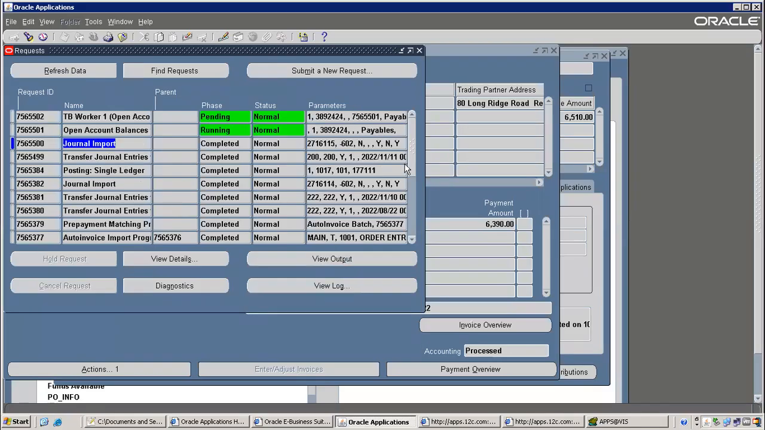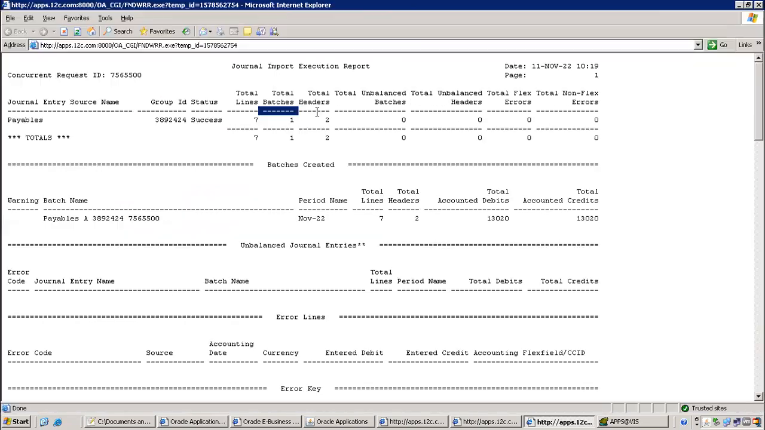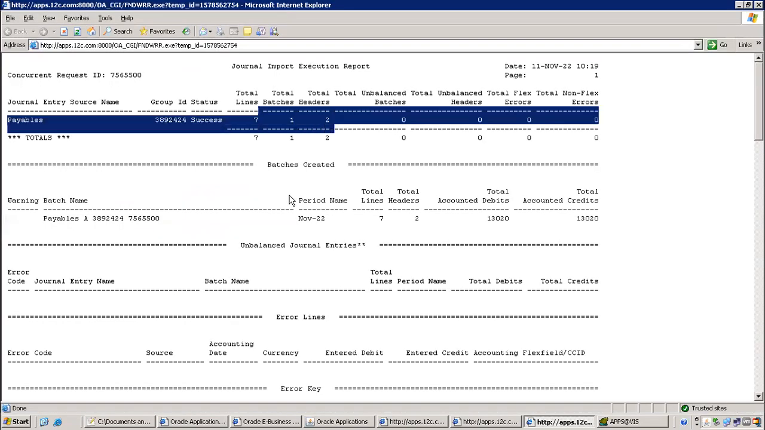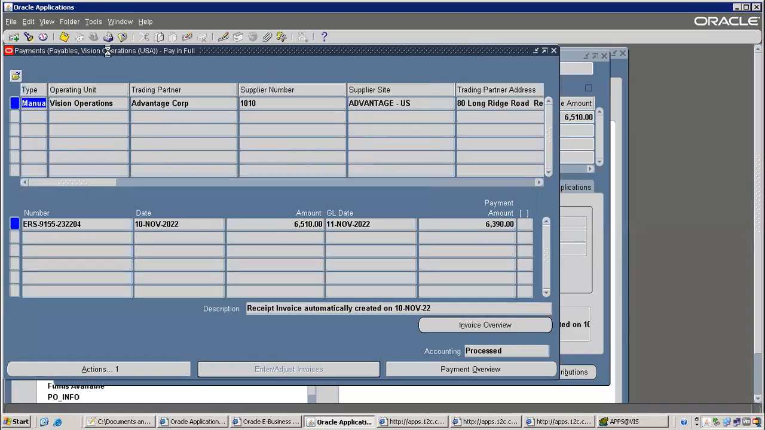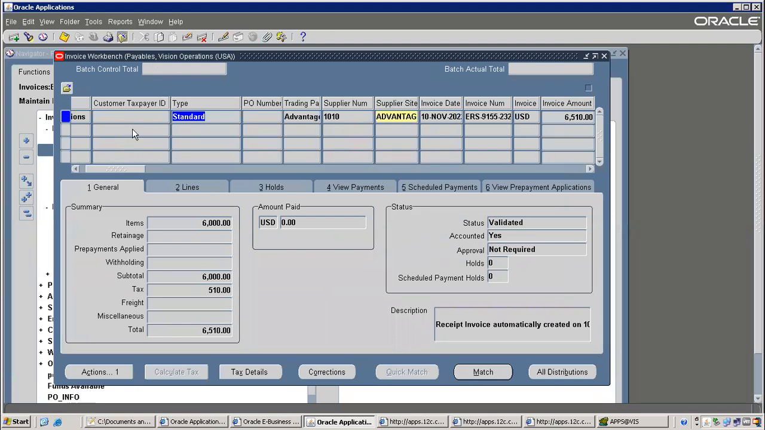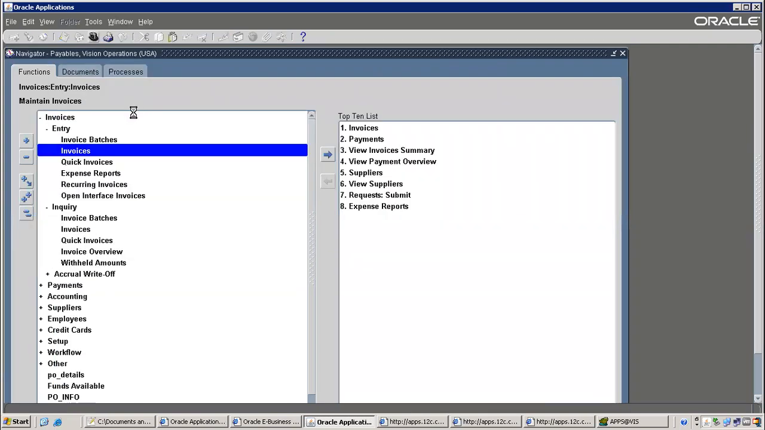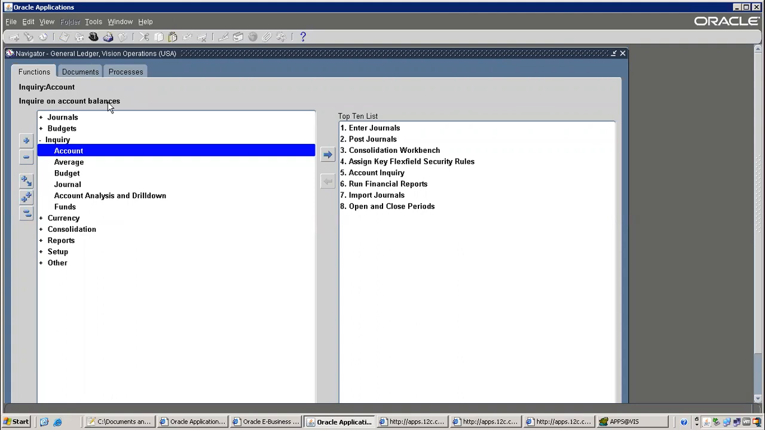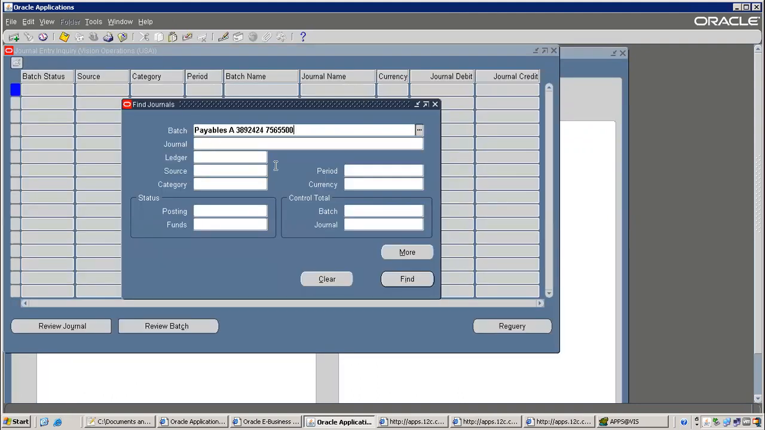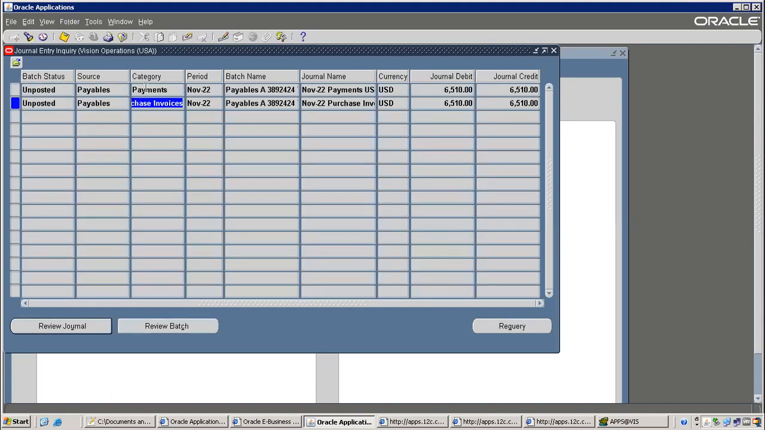So click on this general import. Some entries, these you may not understand: how many headers, lines, and all. Okay. Take this batch name straight away from here. Go to GL, general ledger, then inquiry, journal, batch name. So these are the two entries here. One is the invoice entry, the other one is the payment entry.